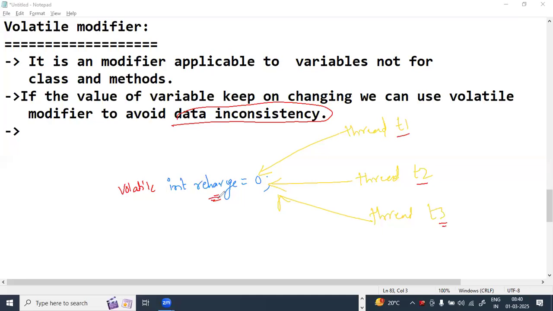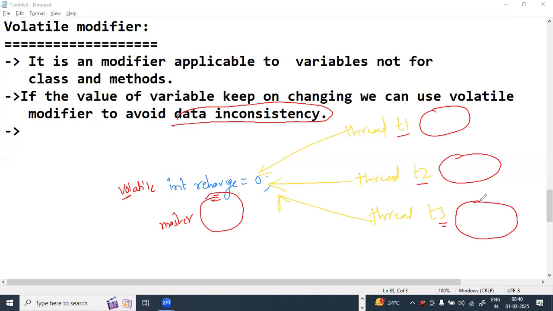These changes will not be done in the master copy. Whatever recharge is there, there is one master copy now. But using this volatile keyword, this thread will get a separate copy. JVM provides a separate copy for each thread.